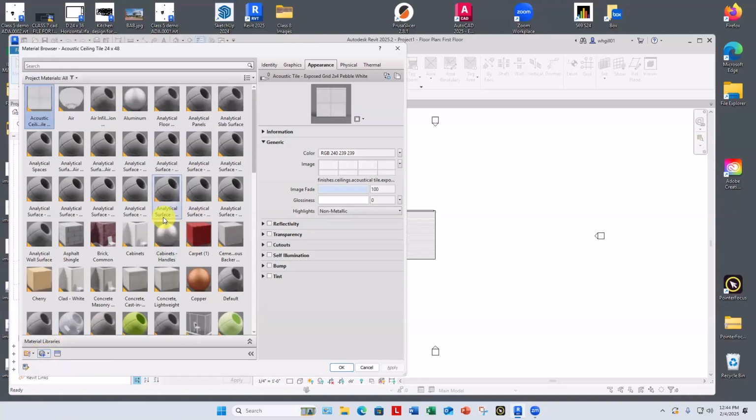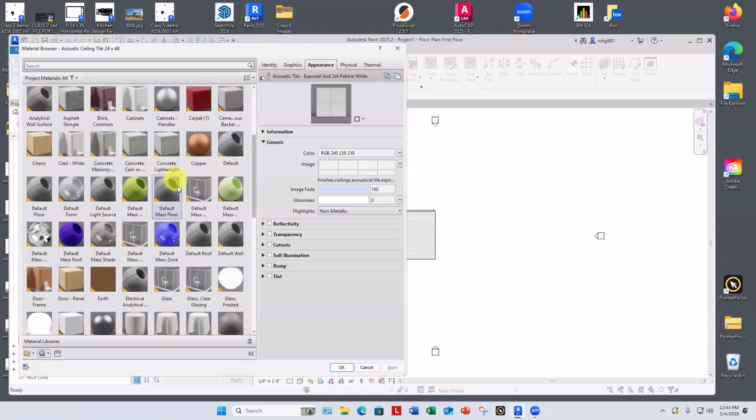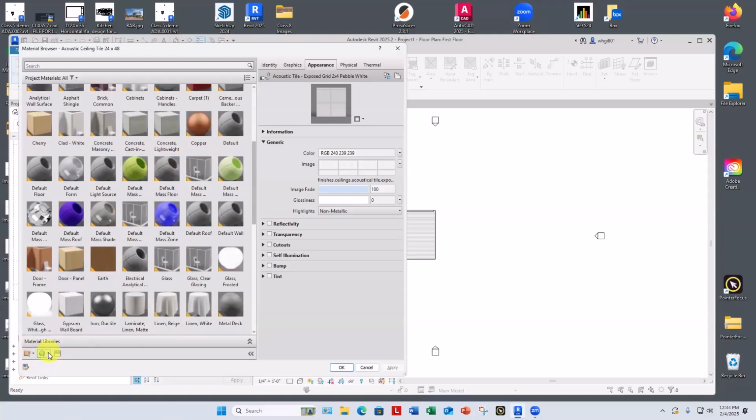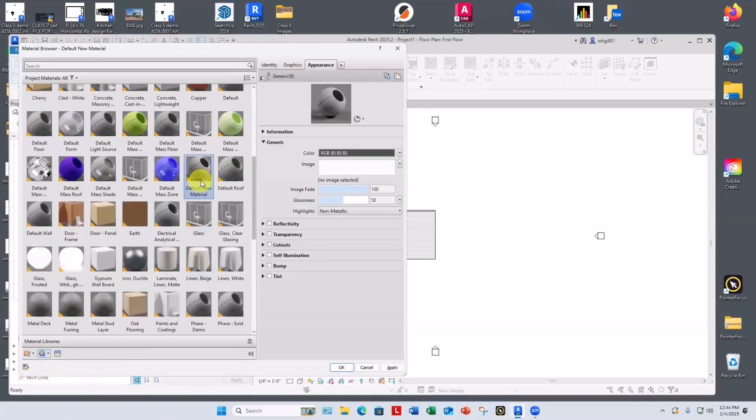Okay. And what this does is it creates some new material just called default new material, doesn't it? Create new material. Yeah, a default new material. And I wish it gave you a chance to rename it right there, but you have to go up and back into here and find it again. So here I do want to give it a real name.